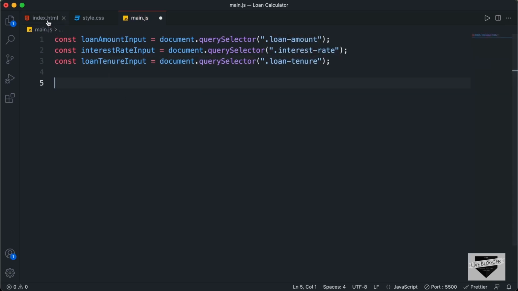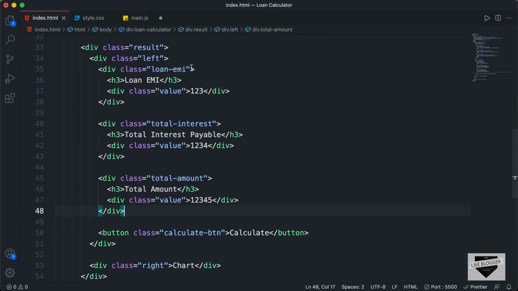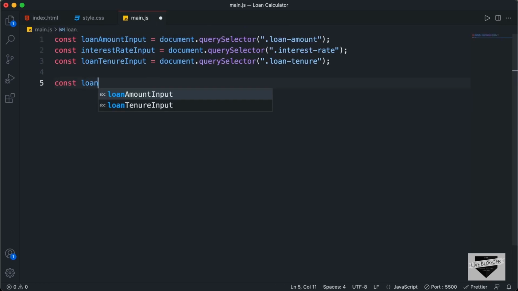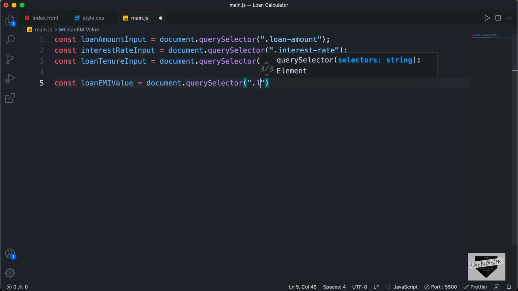Alright, now let's reference the values. So let's scroll down, and here we can see for the loan EMI, we have this division with the class of loan EMI, and in that we have this division with the class of value. And in the same way, we have this class of total interest, and then we have this class of total amount. So let's reference these. So here we'll just type const loan EMI value equals document.querySelector, and we have a class called loan EMI, and in that we have a class called value.